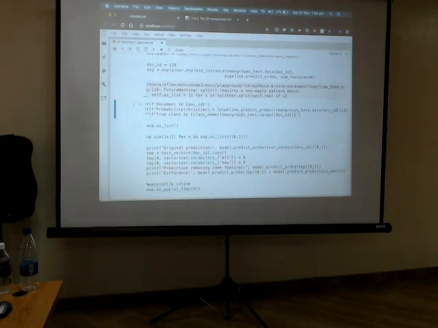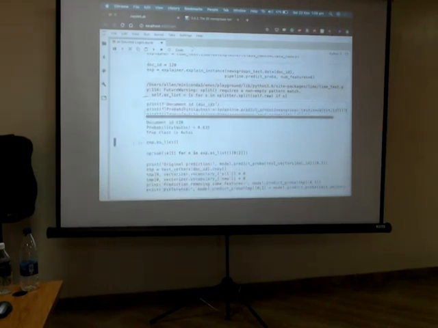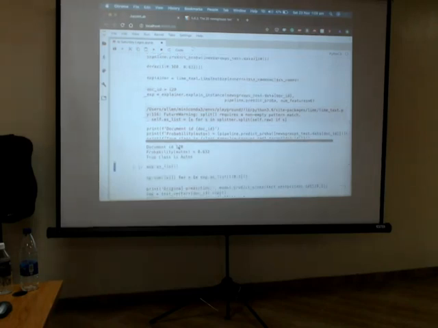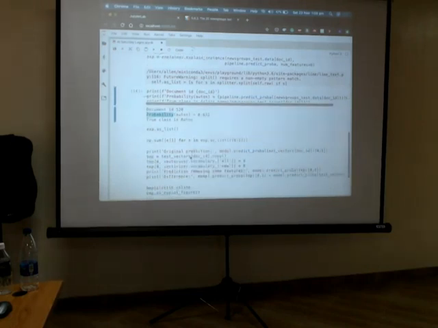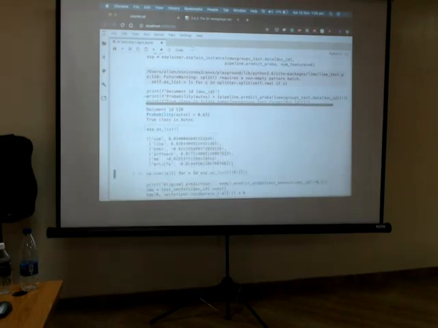So what I'm trying to do here is auto. So I've done the explanation, right? And this is just basically printing. The document ID is 120. The probability that this document is auto is 0.63, so it's quite high. The true class is actually autos, right? And then we tell it to explain.